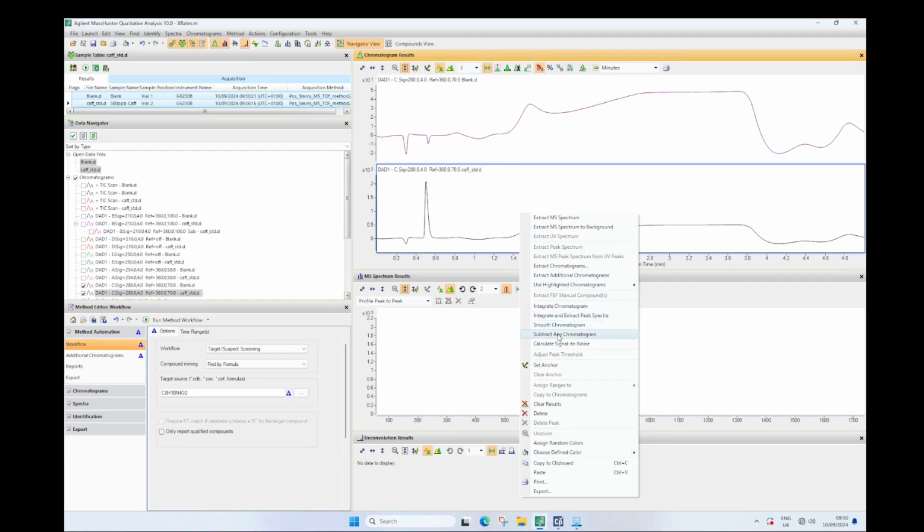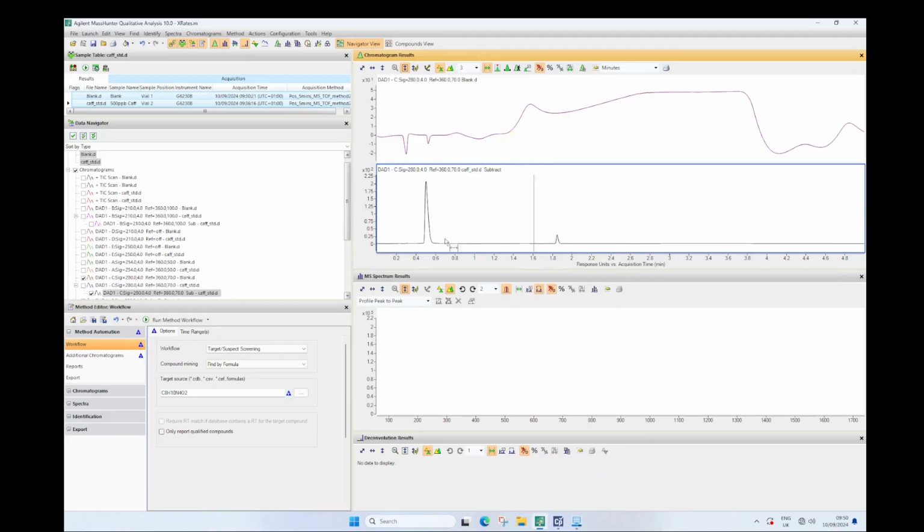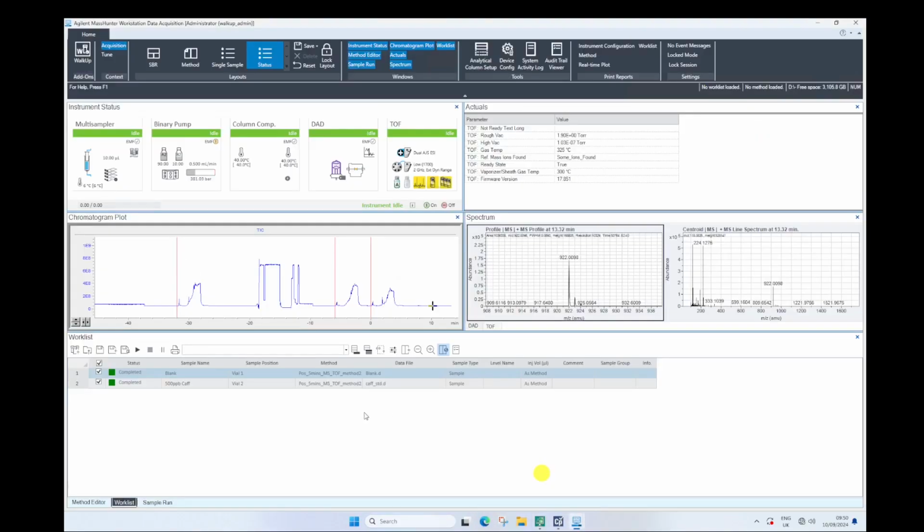Again, if we do subtract, then we can see the differences, which is definitely there's some sample contribution in the solvent contribution because of that large injection volume. So that's just very briefly how we evaluated. I didn't like the way the peak was tailing, and I'm now going to change my method, and I will show you how we do that.